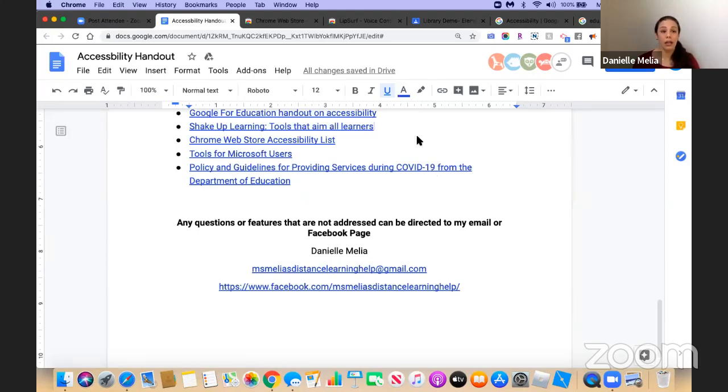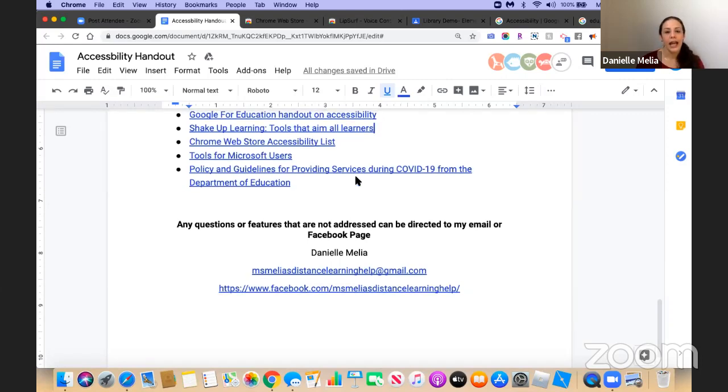We're all trying to scramble to make things as easy for our students as possible, whether they need accessibility tools or not. So any resources that we can put our heads together and come up with are beneficial to everyone. So I don't mind sharing that.